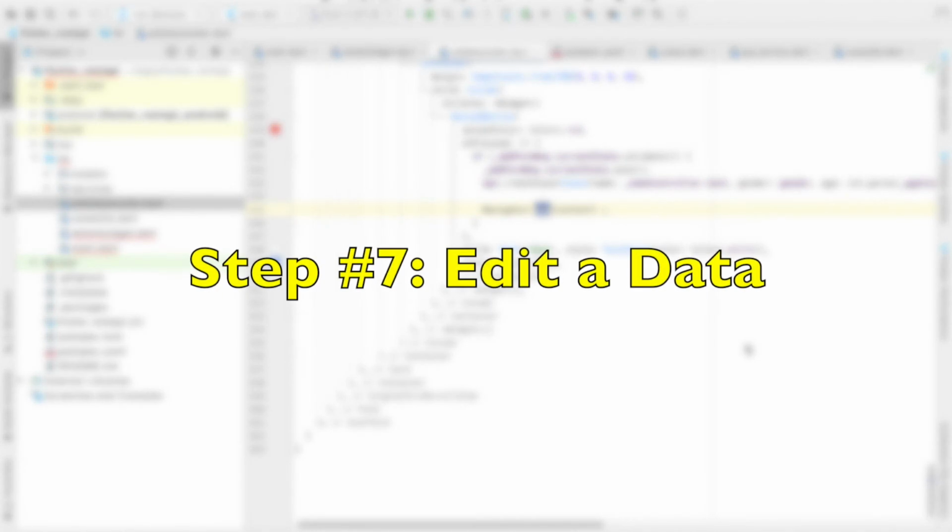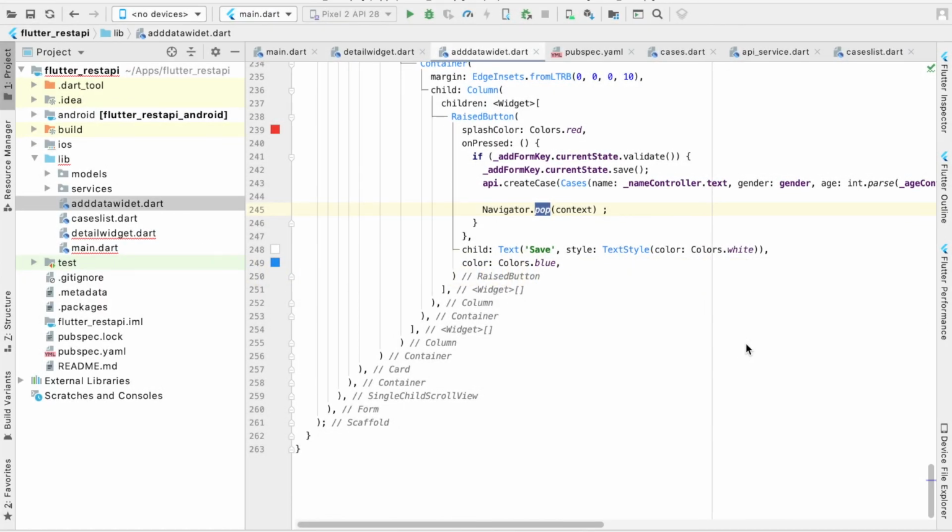Step number 7. Edit the data. The layout for edit data is the same as the add view with additional object forms that get from the details page. These objects will fill the default value of the text form field, radio button, and submit button. On submit, it will update the data based on the ID, then redirect to the list view.